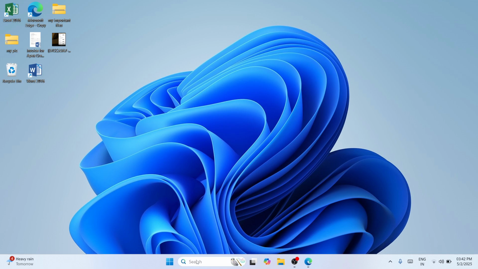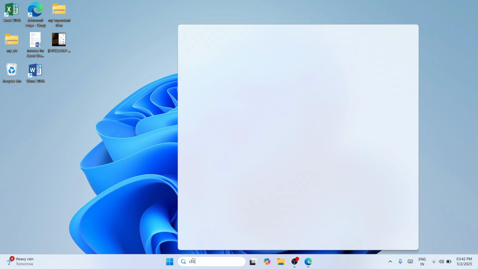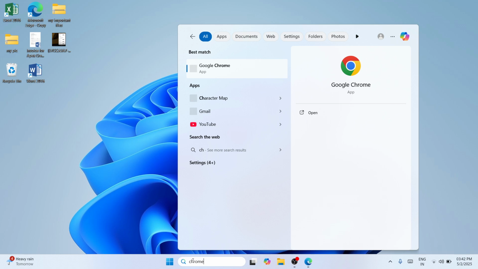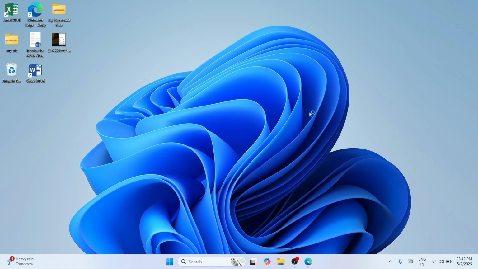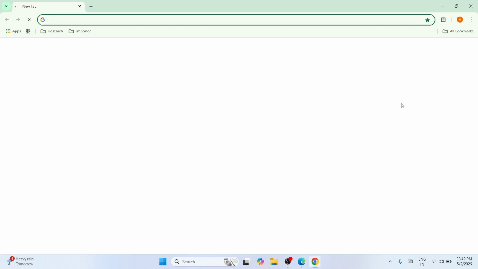So first things first, you need to proceed at the bottom search bar and type for Chrome. Once you've typed it, navigate to the option called Open to continue, and in a few moments, you would be able to open up a window which is your Google Chrome browser. So if two windows are appearing, close the other window so that we can focus on this one.